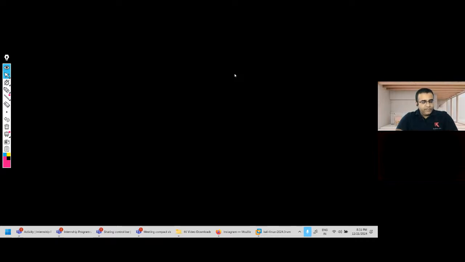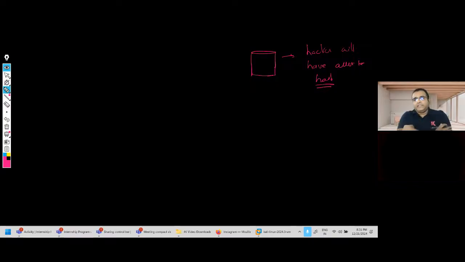Now let's say if your database gets hacked, the hacker will have access to your hash value. So previously he was directly given access to the password. Now he has access to the hash value. It does not prevent a hacker from getting access to your password, but it is going to make it very difficult for the hacker out there to retrieve your password.